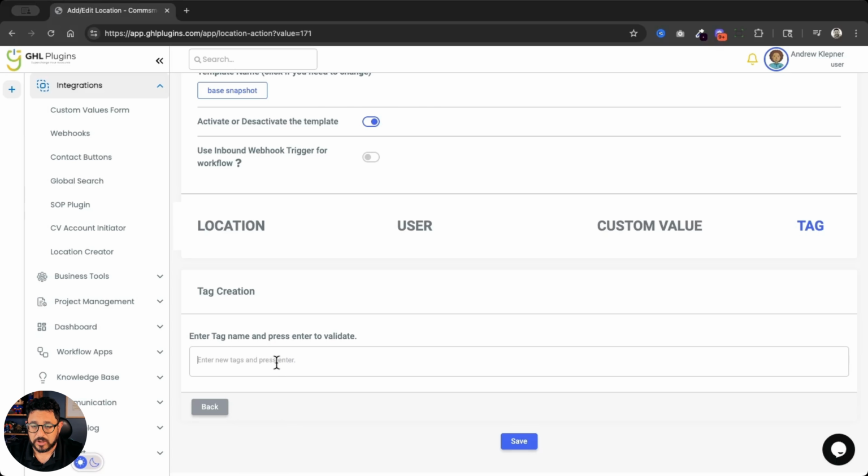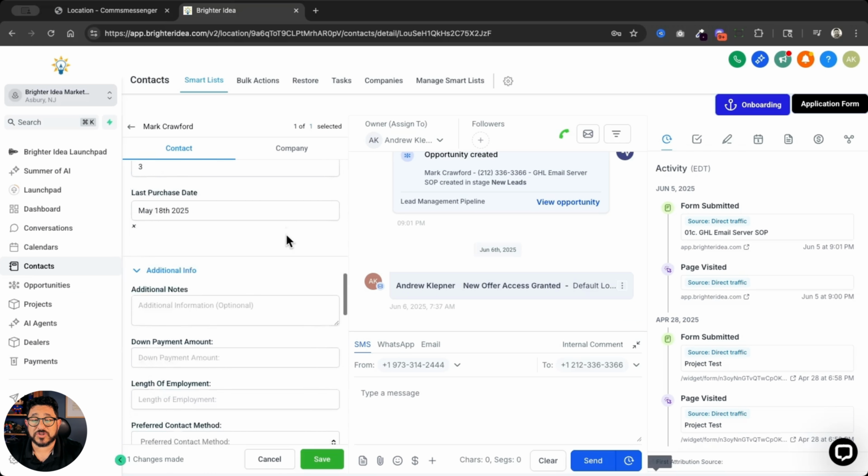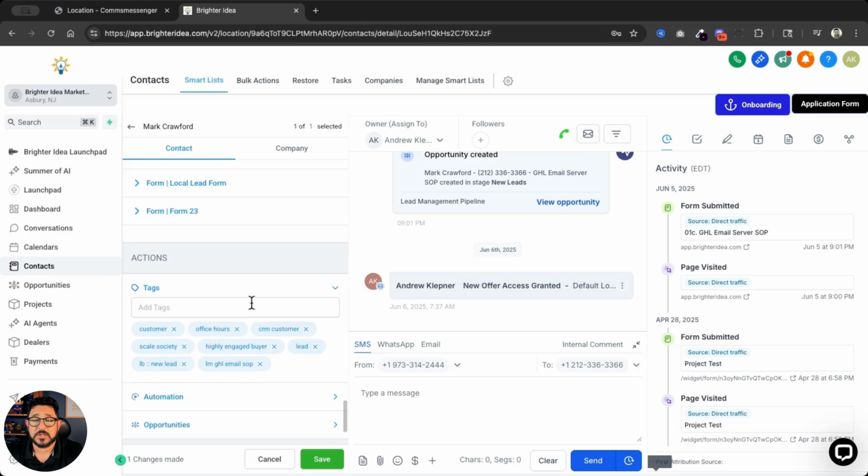Lastly, I can preload tags. I'm just going to add one right in here and maybe a second one, and then click save. And I've successfully created my base snapshot template. Now let's see this in action. I'll scroll down, I'll go all the way down to tags, and I'll add my tag.